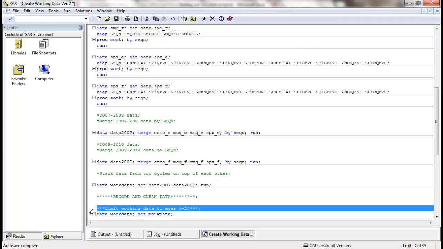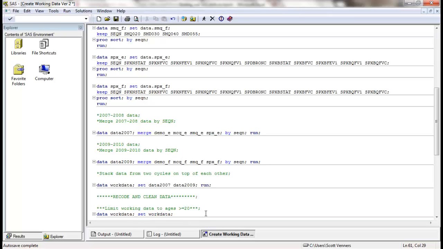And so this line of code is just a comment. Everything after a first asterisk is a comment until you hit a semicolon. And so if I take the semicolon off this line over here, this next line becomes part of the comment. But as soon as I put a semicolon back over here, this becomes code that SAS will read when it's going through the code and running it.